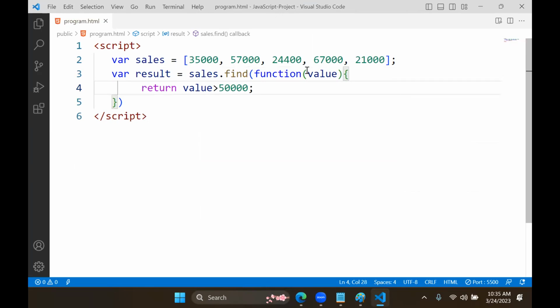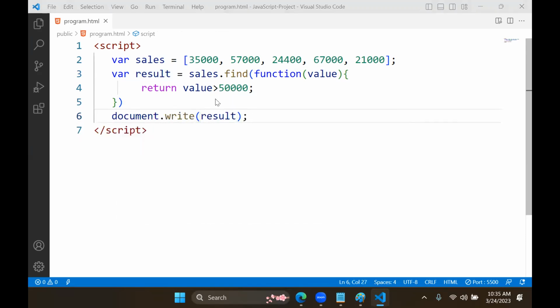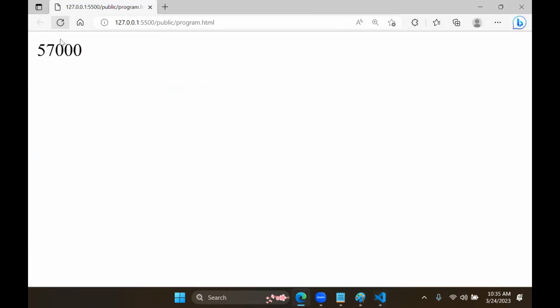It is going to first read the first value and check, is it greater than 50,000? If it is not, then it will go to the second. If it is greater than 50,000, then it will store it. After that, it will stop, because find will give only the first occurrence. Then you print document.write result. It is going to print only 57,000.